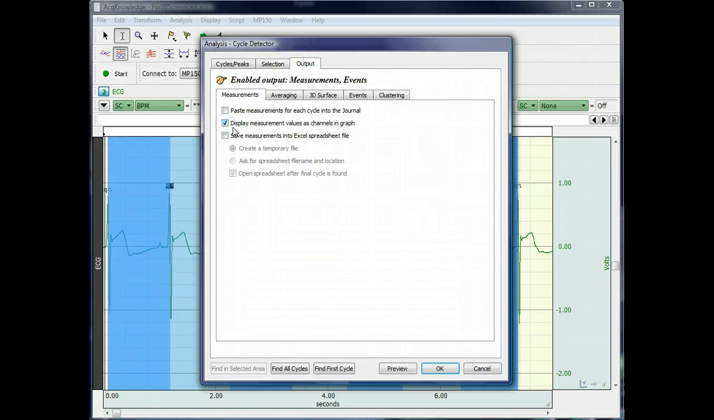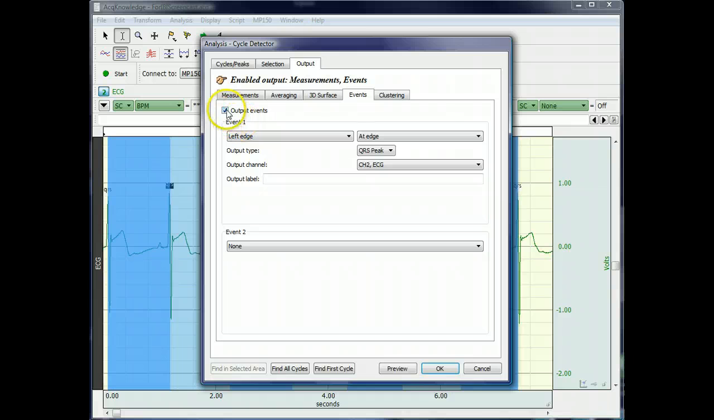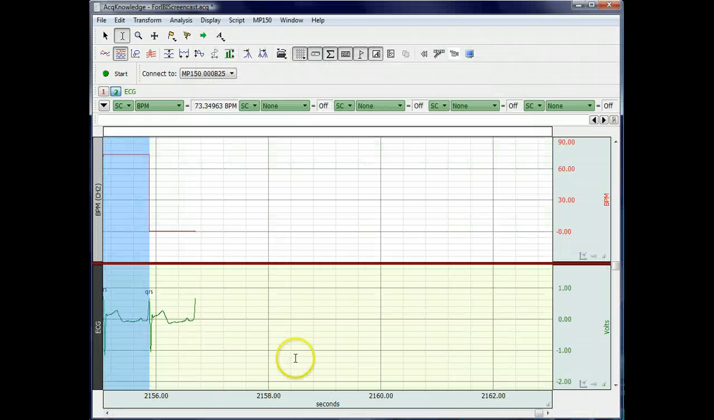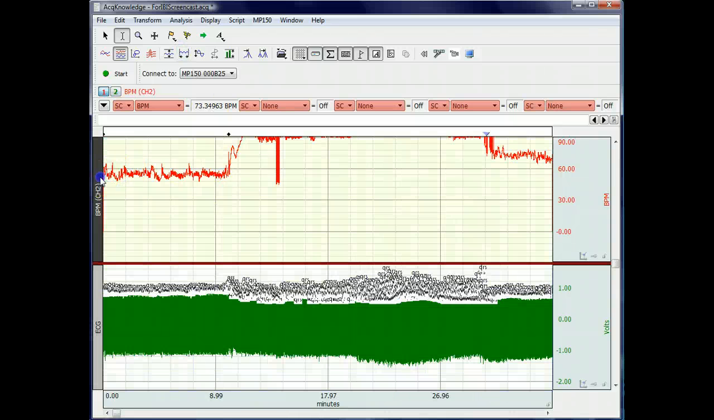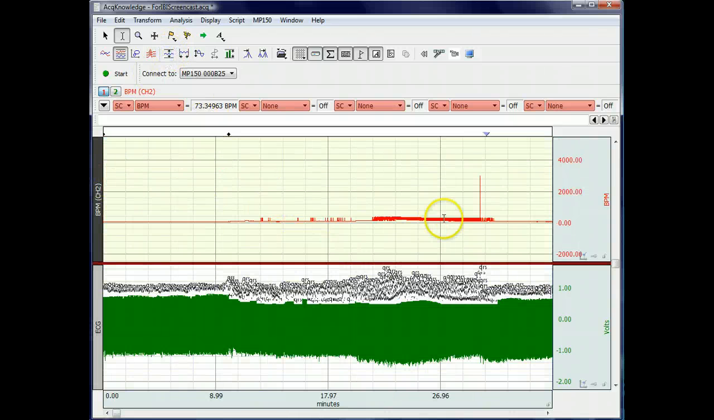Now what we want to do to create a visual display is put those into a channel. We want to remember to unselect that because we don't want to place event marks again. Now find all cycles. Okay, so you'll see, auto scale that, you quickly can identify places where we've either got extra beats stuck in, or as you'll see places where we've missed beats as well.